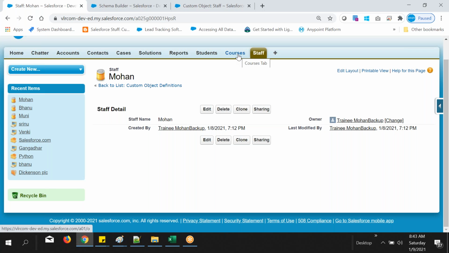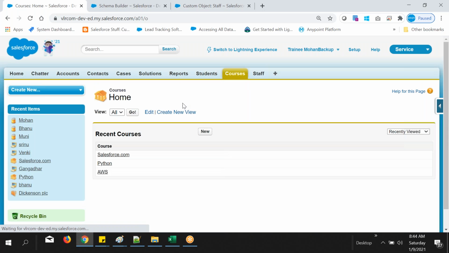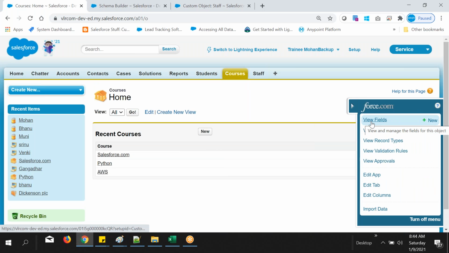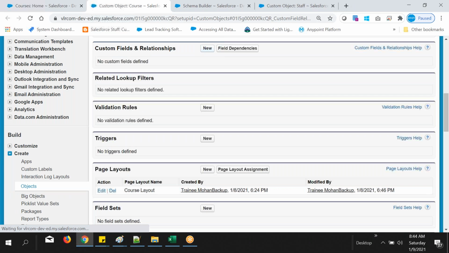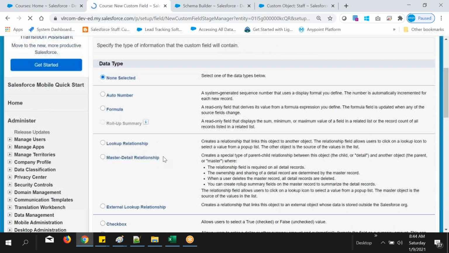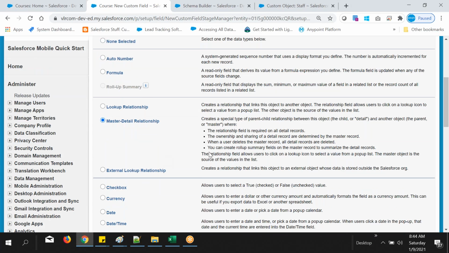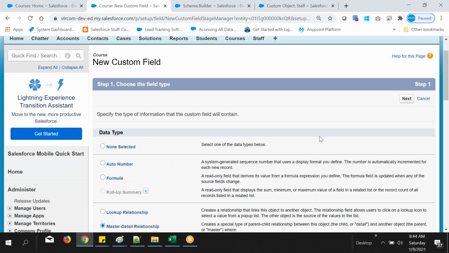Okay. So quickly, I want to go to the course object. So how to go? Here, course, go here and go to view fields. Click on the tab view fields and click on the new button. Now give master detail relationship and click on the next button. Like that you can go, right? Nice. Next.